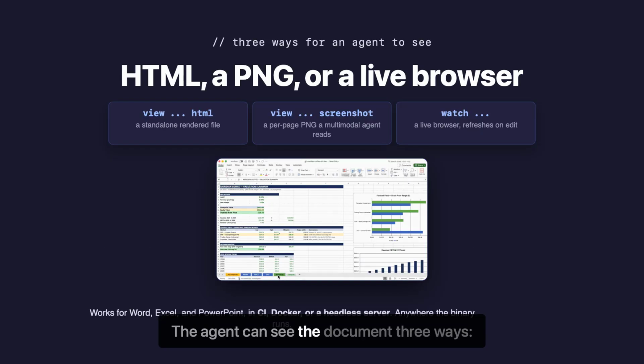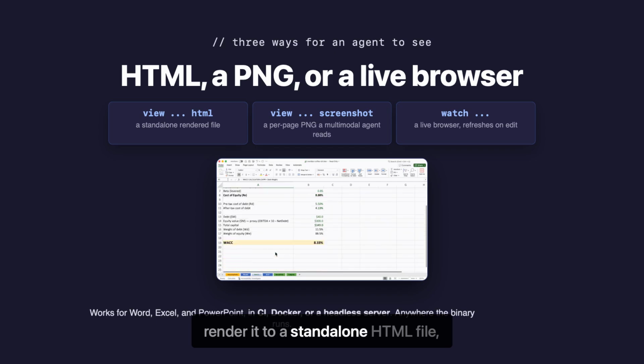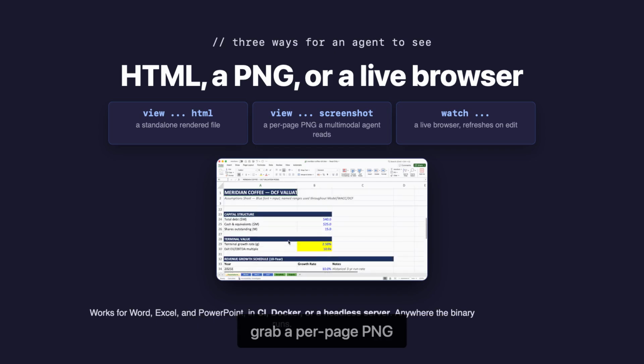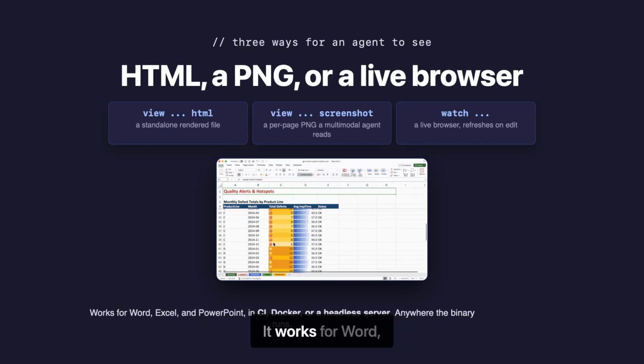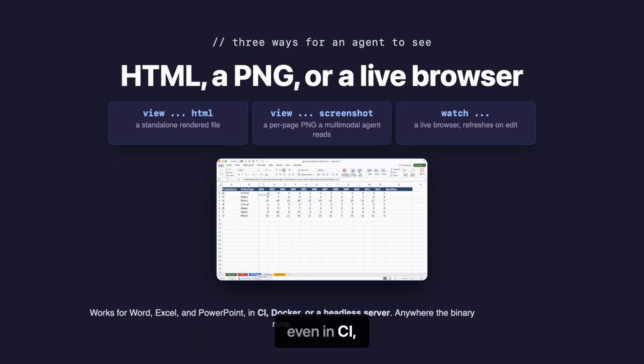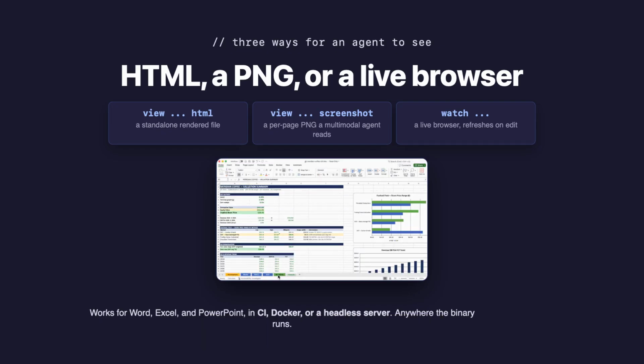The agent can see the document 3 ways: render it to a standalone HTML file, grab a per-page PNG a multimodal model can read, or open the live browser preview. It works for Word, Excel, and PowerPoint, even in CI, Docker, or a headless server.